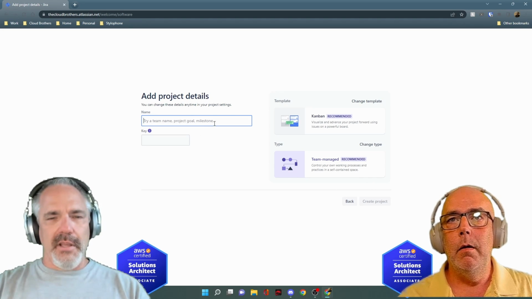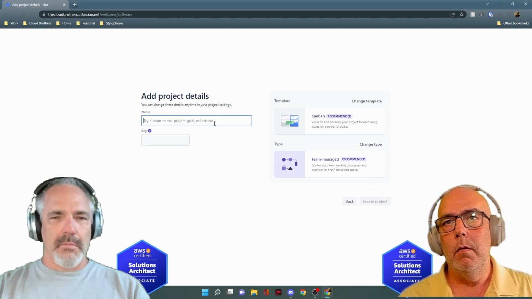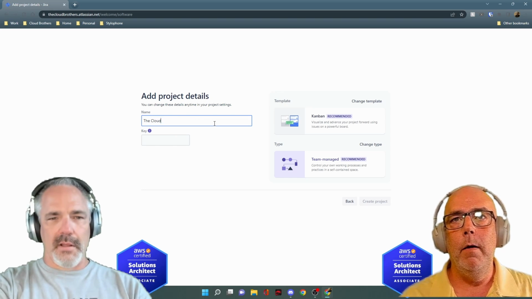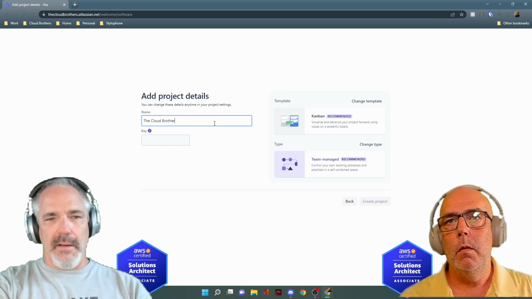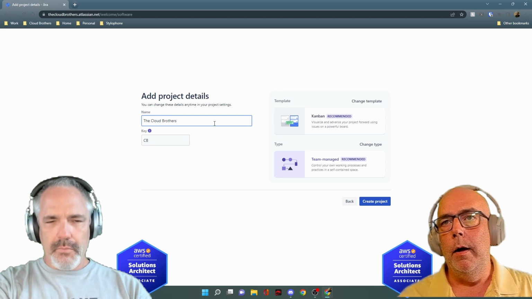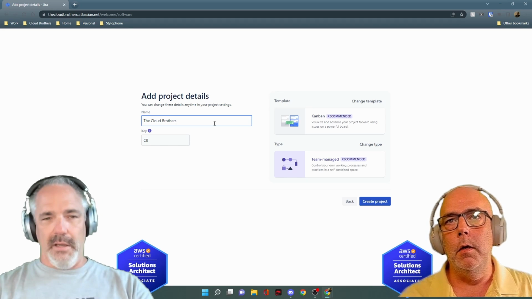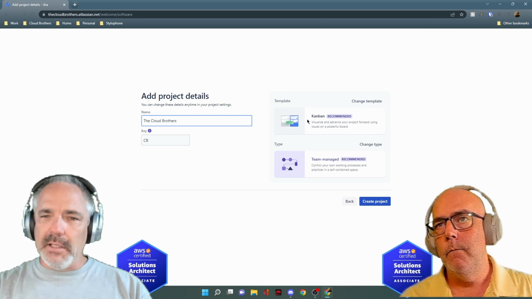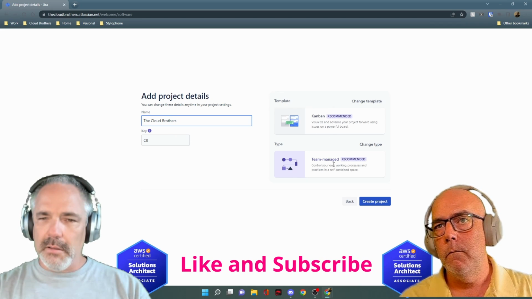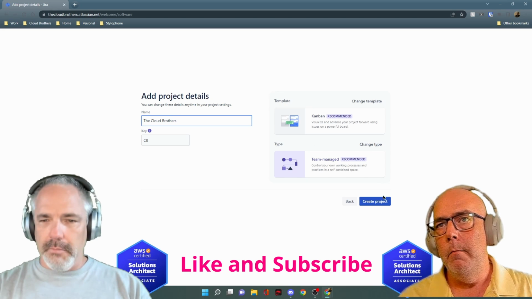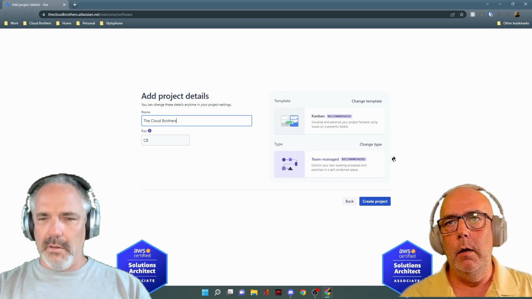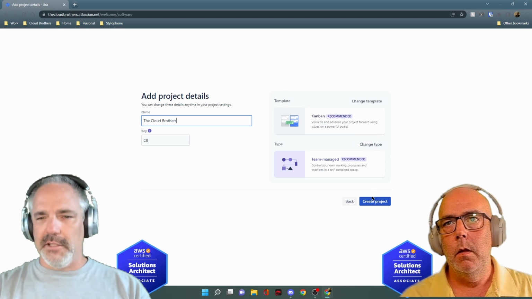You can change these details in your project settings. The Cloud Brothers. Yeah, that's us. And what's this? The key. It's CP. Oh, it's just a short one. It recommends Kanban template, team managed. Just create the project, or do we have? It says we can change it later. Just create the project. Oh, you can change the template or change the type.